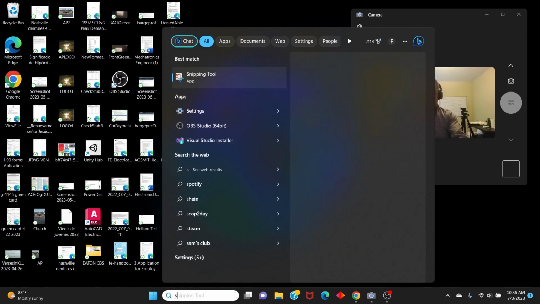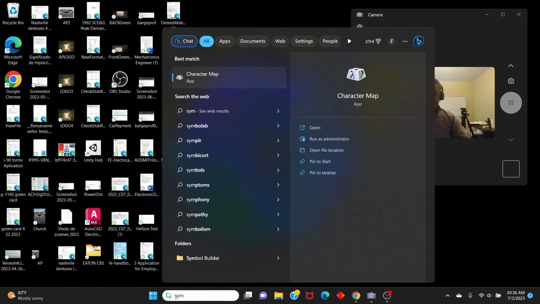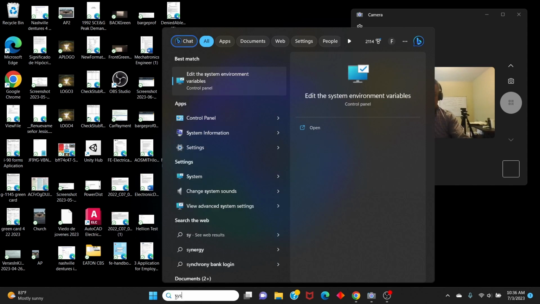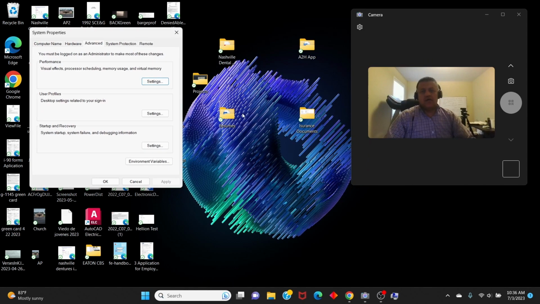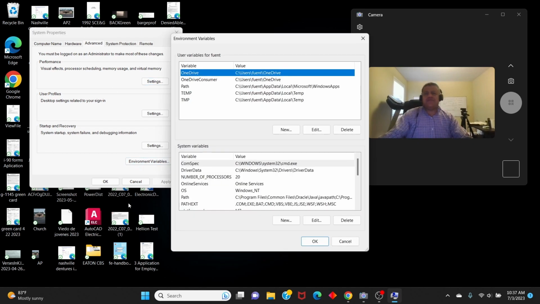Now we go to System Environment Variables. It's going to be under the control panel. When we get here, we have computer name, hardware, advanced. We go to advanced, and then after that we go to environment variables.